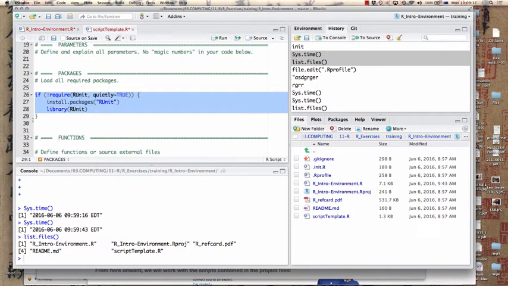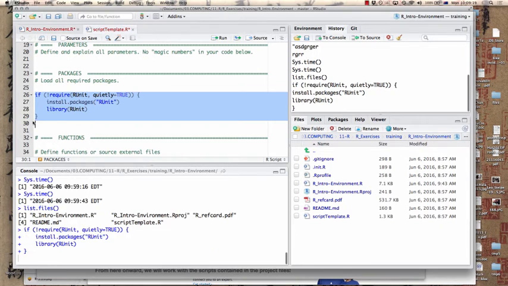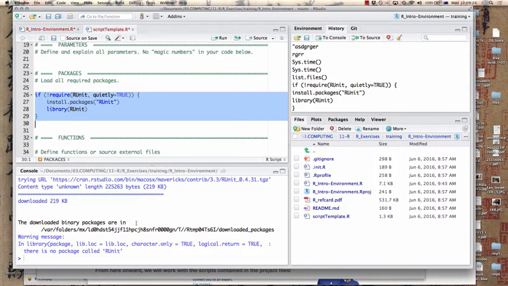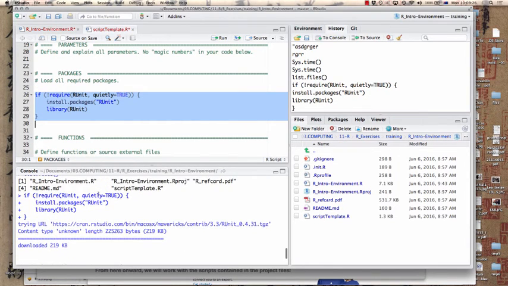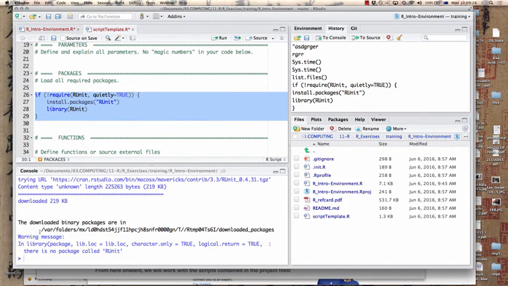So if I simply run this function here, rUnit apparently isn't installed, so it installs it and loads it. And then it gives me the warning message that there is no package called rUnit. Well, that's actually no longer true at that point. That's something that you have to be aware of. At that point, it was installed and it was loaded.